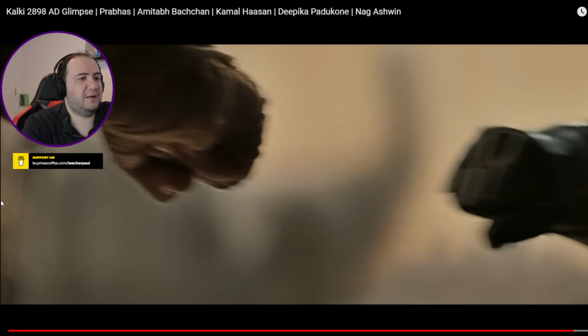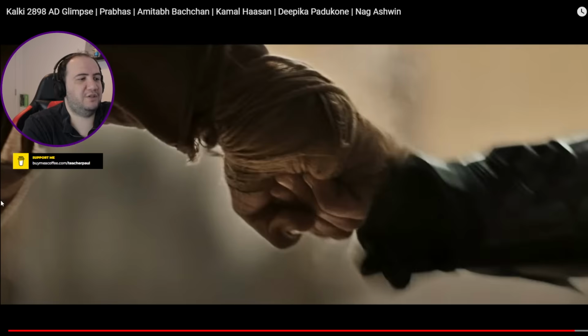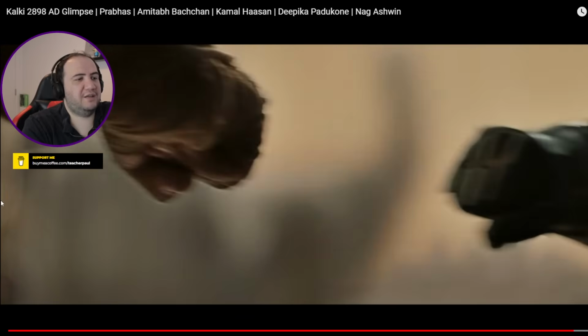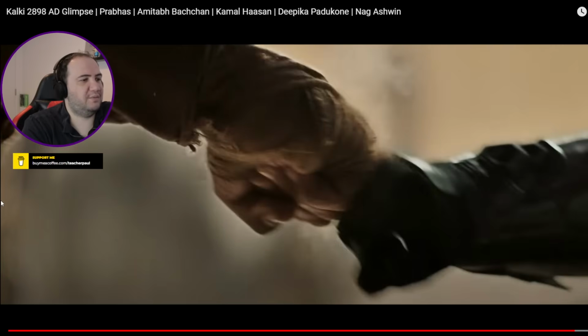Amitabh hitting Prabhas, but you can see clearly that Prabhas lost this punch, because his hand goes back, almost like breaking his hand. So it shows that Amitabh is much stronger.